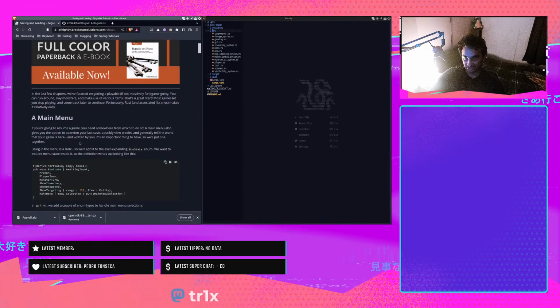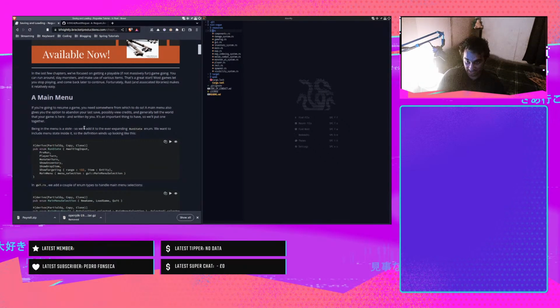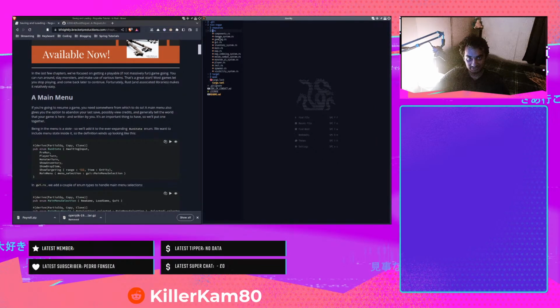Most games have a main menu. If you're going to resume a game, you need somewhere from which to do so. A main menu also gives you the option to abandon your last save, possibly view credits, and generally tell the world that your game is here and written by you. It's an important thing to have, so we'll put one together. Being in the main menu is a state, so we'll add it to the never-expanding RunState enum. We want to include the menu state inside it, so the definition winds up looking like this.